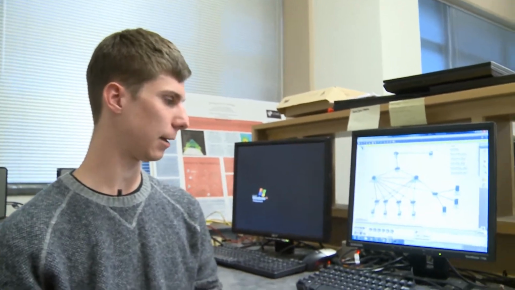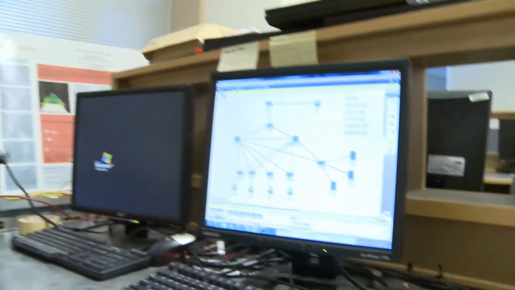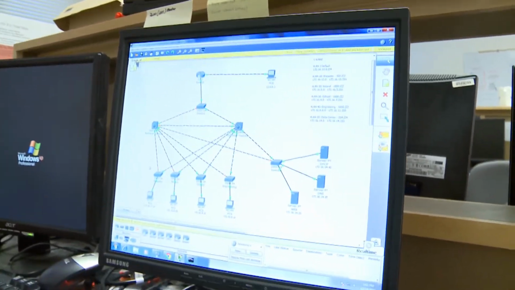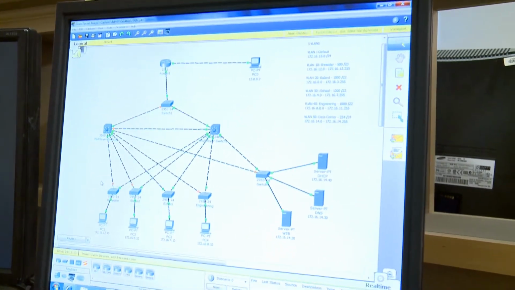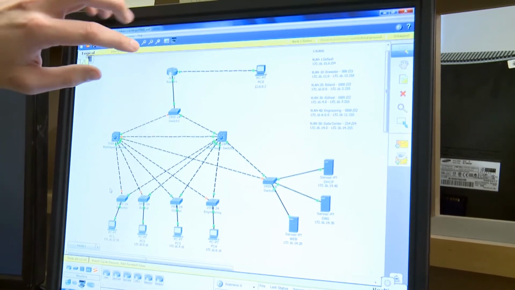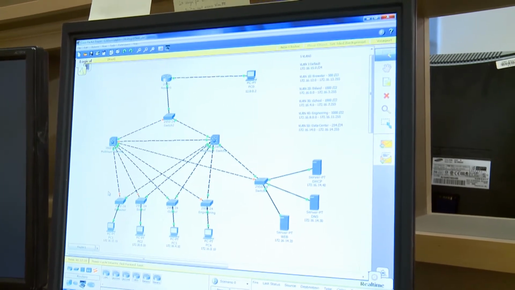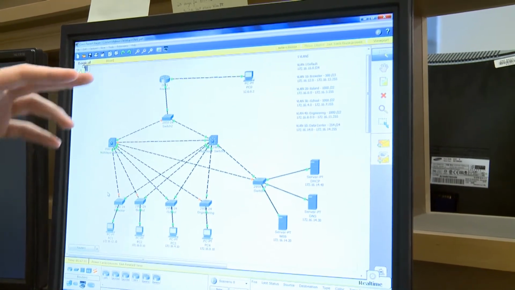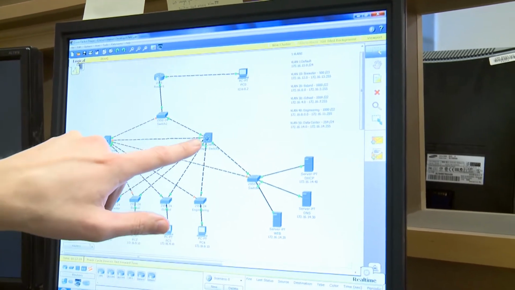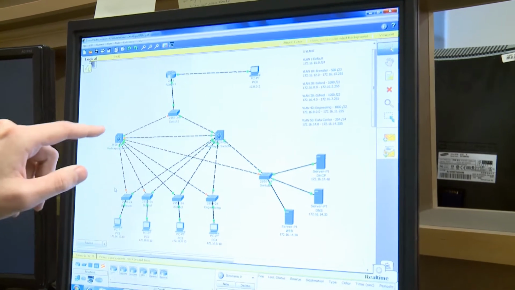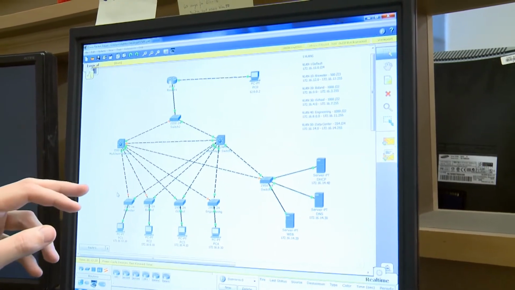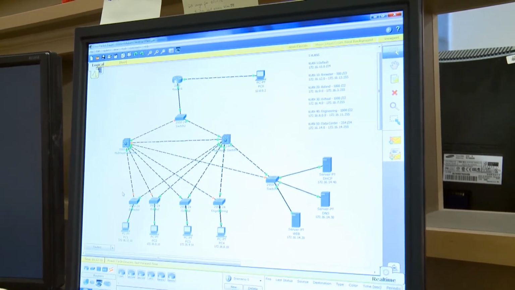And I just want to show you, we built essentially an enterprise network. I just want to show you a little bit about it. So starting from the top, we have our NAT router, which is our connection to the internet. And then from there, we go to our core, which splits into two redundant routers, which are linked via HSRP.